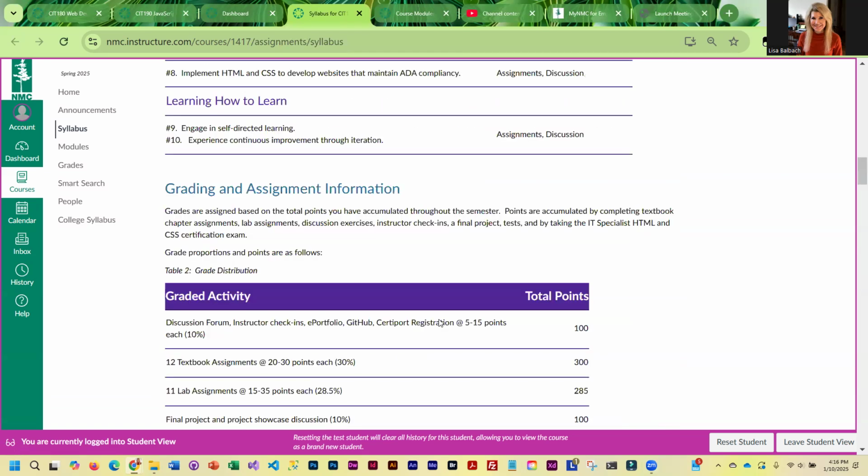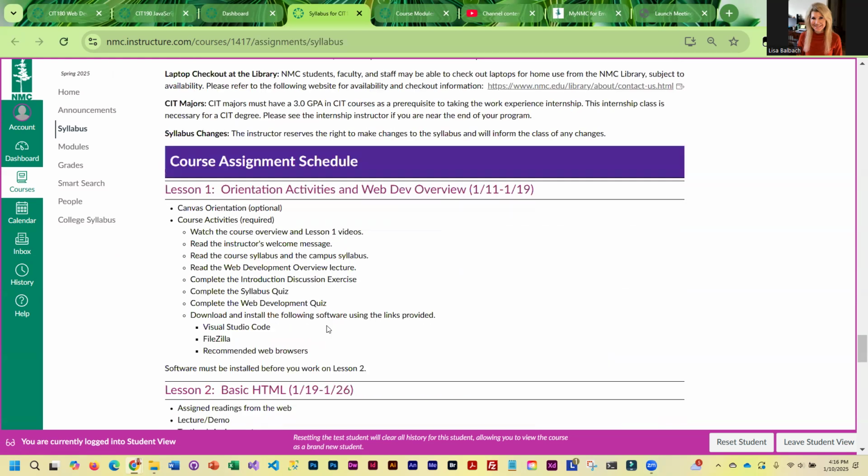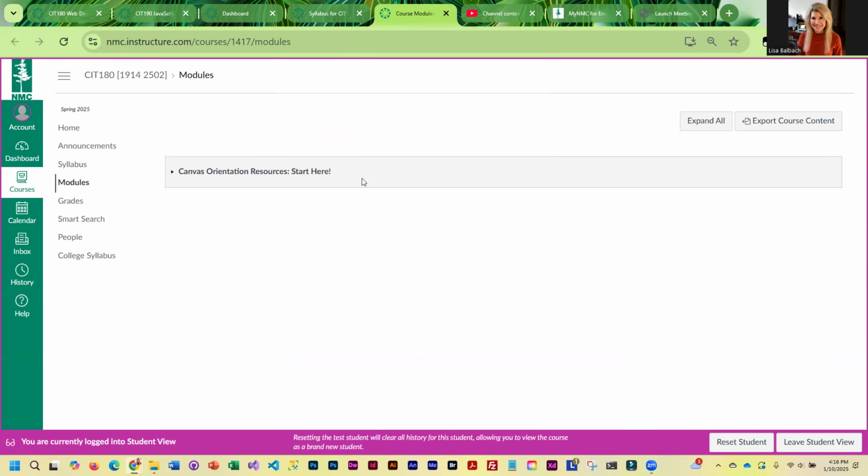And at the very bottom, it gives you the assignment schedule. And what you see in the assignment schedule should pretty much match up to what you see over in the course modules. And at this time, the orientation is the only thing that is published. Once classes actually begin, you will see the first lesson module, and then I will gradually open up the remaining modules.